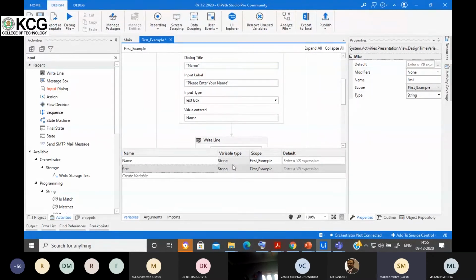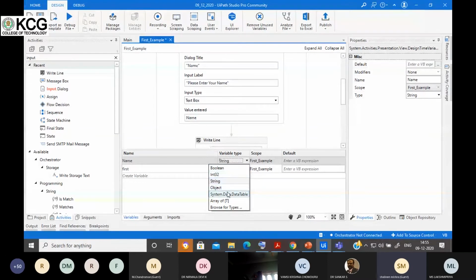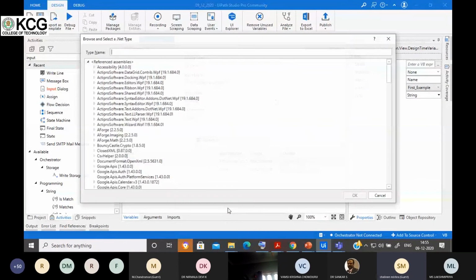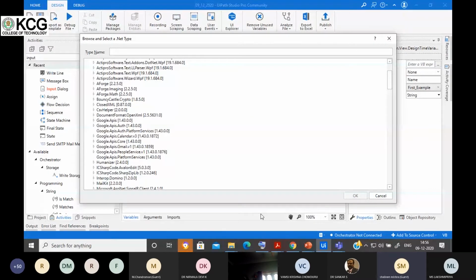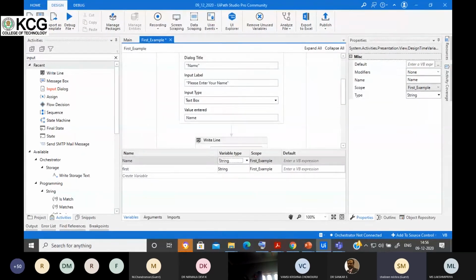Now, from where can you change the variable type? Here you can see this downward arrow. Click on it and you can find a number of variable types. If you are unable to find the type you want to use, you can browse for types. Here you will find a list, and inside this you will find the variable types you require. In further sessions you will need such types, which will be used from here only. From here you can select the type of the variable, whatever type you are going to use.